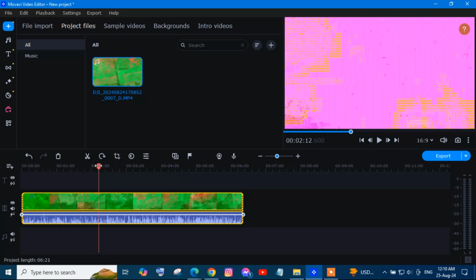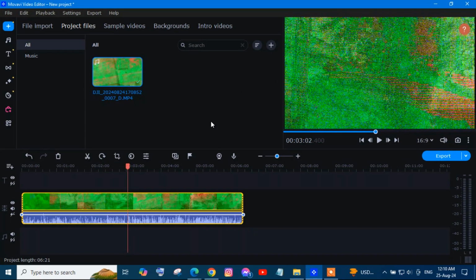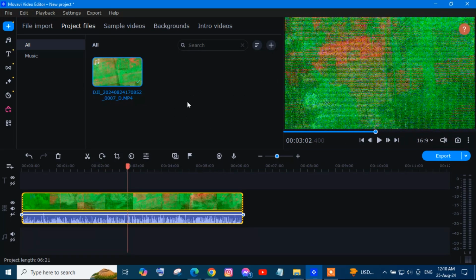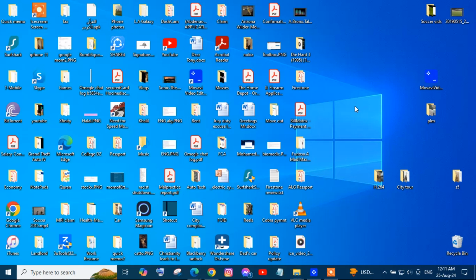As you can see, the footage is all corrupted, and well, it's not corrupted, it's just my PC could not read it. It's all messed up. You can't edit that. So we're gonna convert using VLC Media Player.